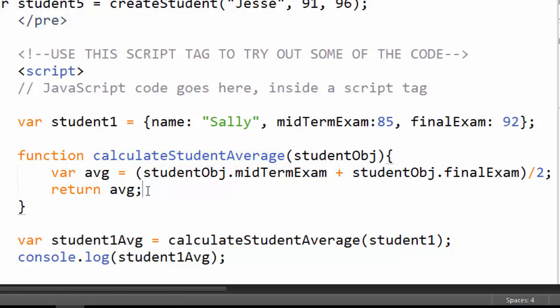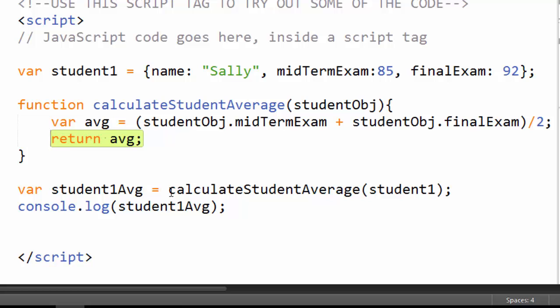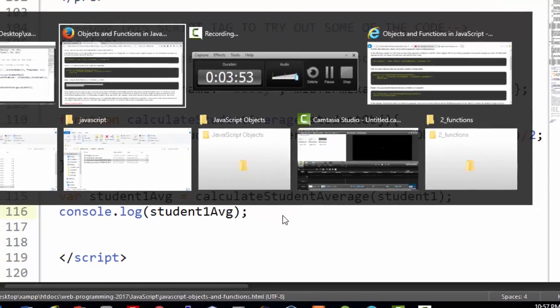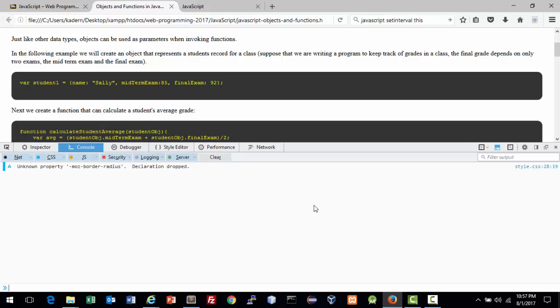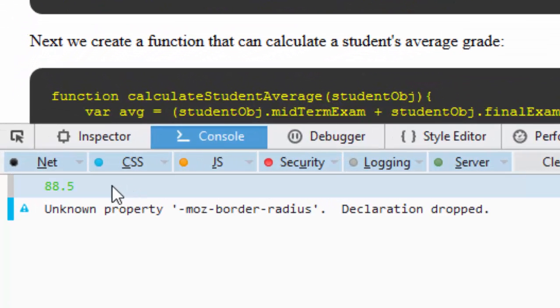And then once we calculate that average, we're going to return it. So down here, when we actually invoke the function, the return value, the average, is going to be stored in this variable, and then we're going to log it. So let's go ahead and save this. Go back to the browser. I'll open up the developer tools so that we can see our console, and when I refresh here, there we go. There's the average, 88.5 for Sally.